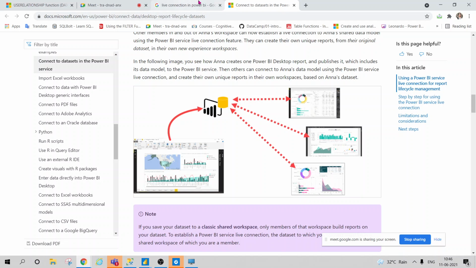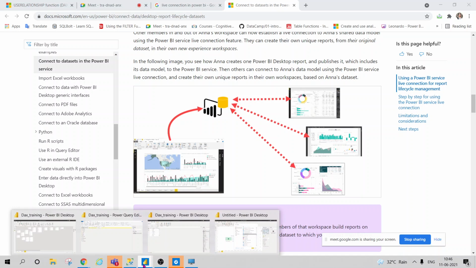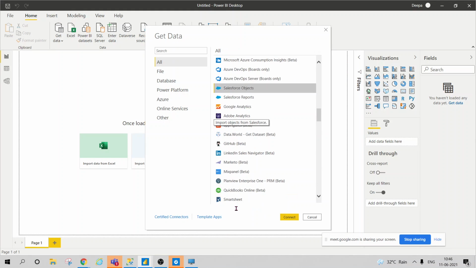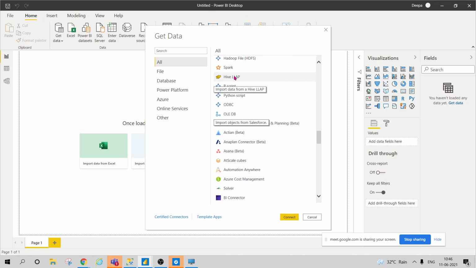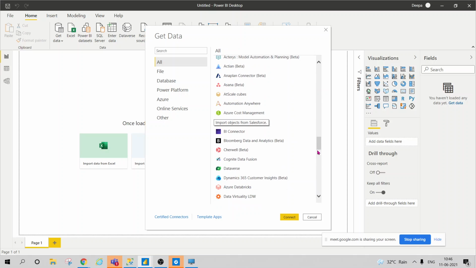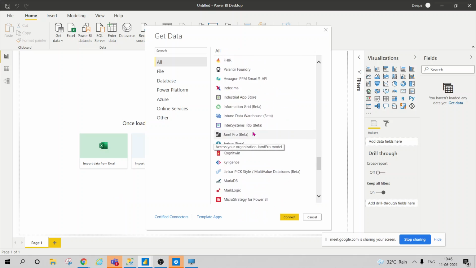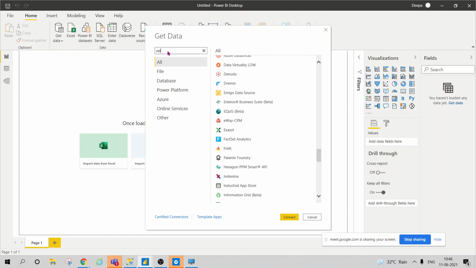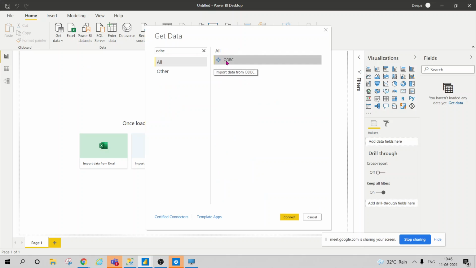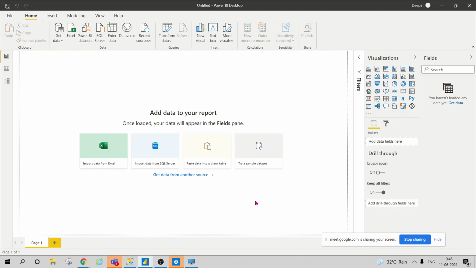Power BI and even Tableau have provided connections directly to those. If you do not have a direct connection to the application that you are using, you can then use an ODBC connection. There you can write a blank query where you can use the API, or you can use an ODBC connection. So these are different types of connections we can use in Power BI.